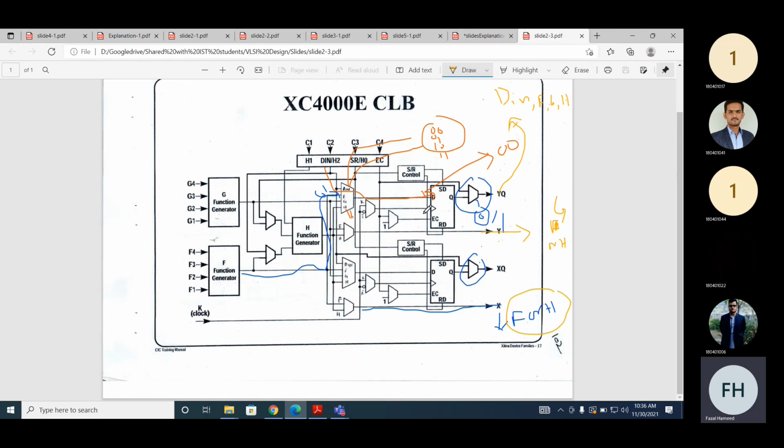In the flip-flop here, there is a clock, and then this is EC. RD stands for reset. SD stands for set. So there is also set and reset control. How can you control the set and reset? Through C3 and C4, you can control the set and reset.